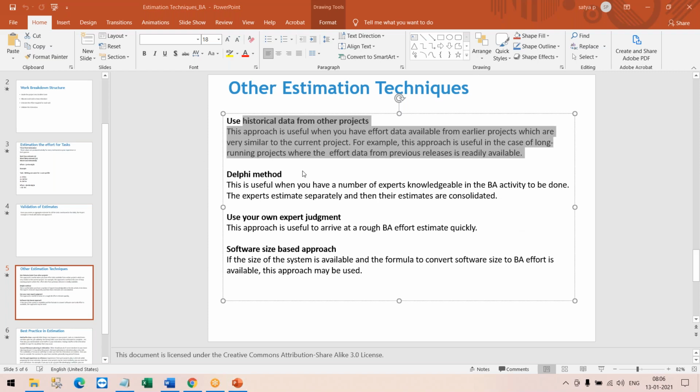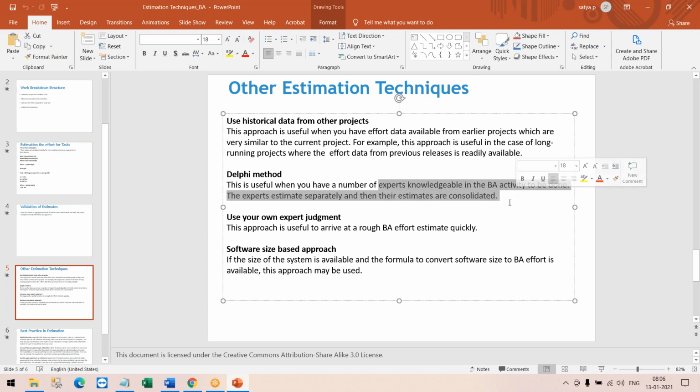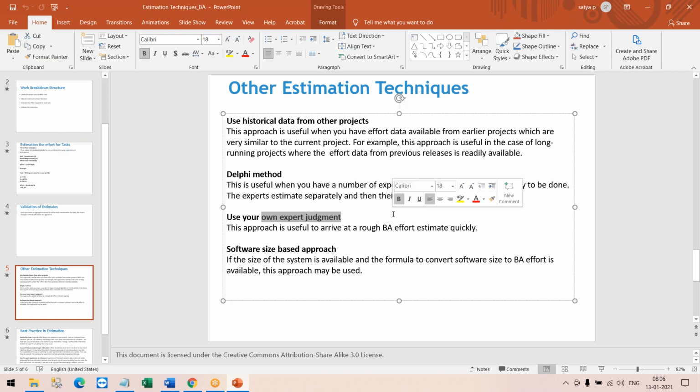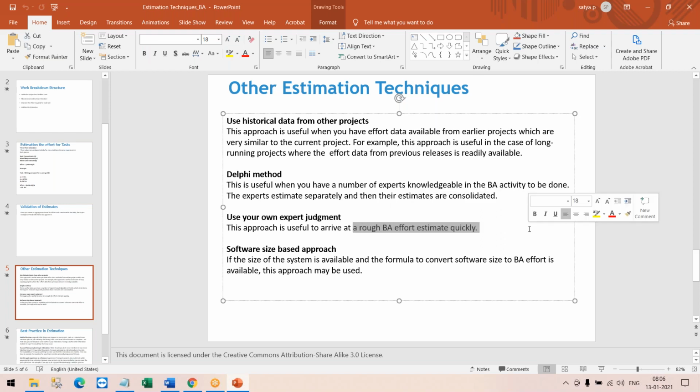The other technique is the Delphi one. What is the Delphi? You take the help from your experts. Maybe Shri is new in the BA activity. She never did it, so she will go to the senior BAs or the manager to help her out for the first time. You're taking the expert knowledge and then estimating. Or you use your own expert judgment. So I know this is what it could take, so I'll go with my rough estimate.